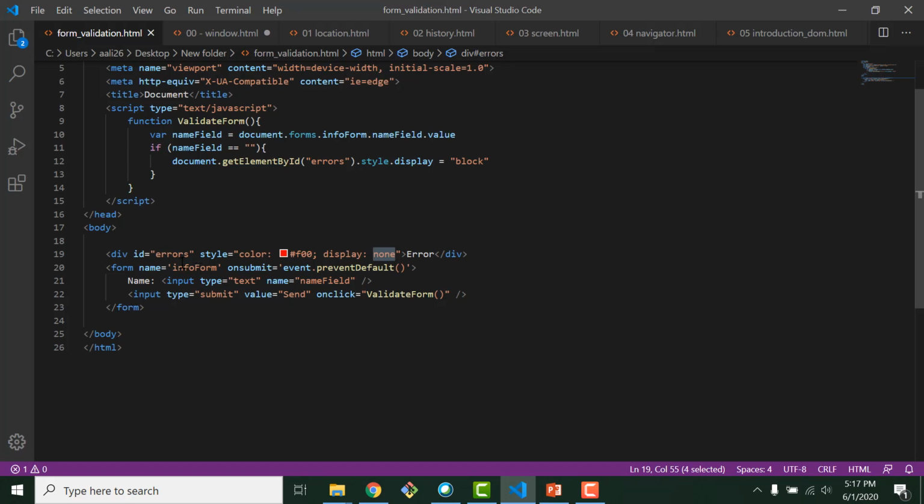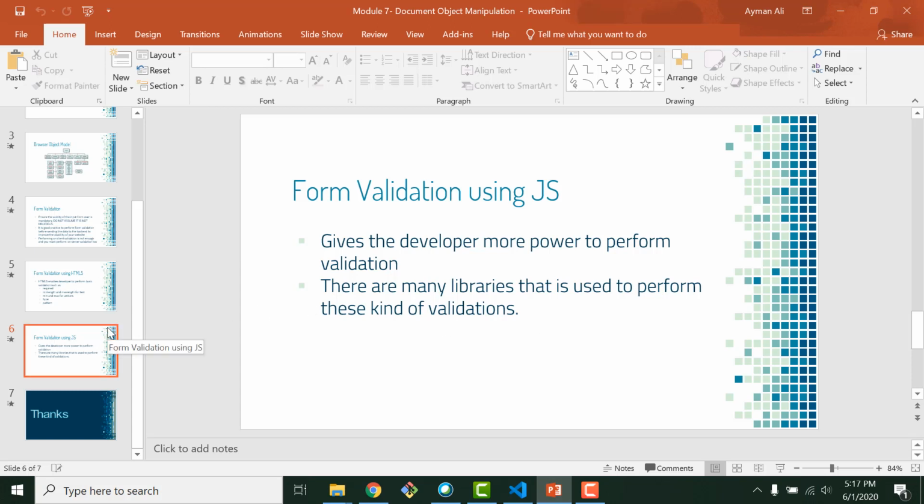As you can see here, getElementById, error, style, display, and make it block. Here it's none by default. If there is an error, then I just change the display style, and that's it. So this is the way you can create your own form validation. You can perform any kind of validation. Using JavaScript might give you better flexibility, better control, and more power over your validation mechanism.